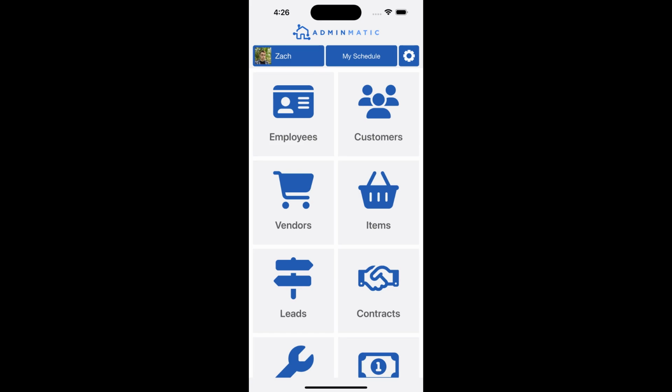Today, I'm going to show you how to create a lead in AdminMatic and demonstrate how it carries over into contracts and work orders. AdminMatic makes it easy to keep your leads and appointments organized and minimize repeat typing as they evolve into full jobs.